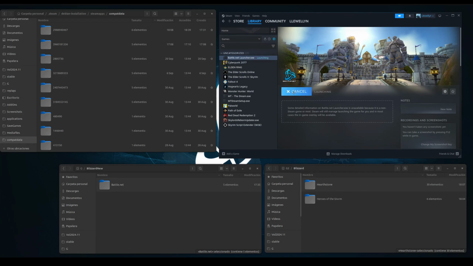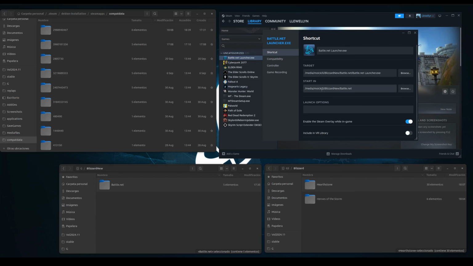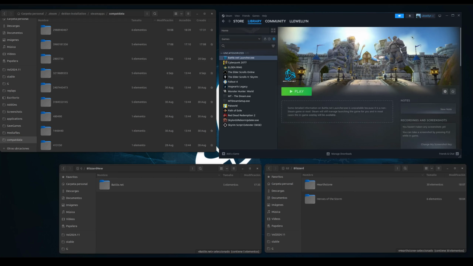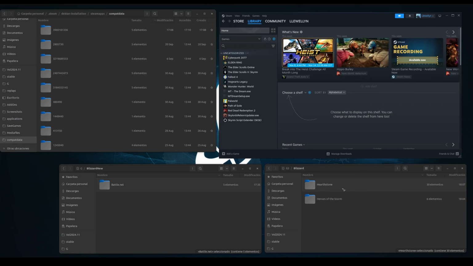And now this won't start anymore because it was connected to the folder that we just deleted. I'm not sure if there's a way to keep this and connect it to the new one. I tried it through properties and change it here, but it doesn't start. So I have to remove it. Your games are still here, so that's fine, and Battle.net is still here.